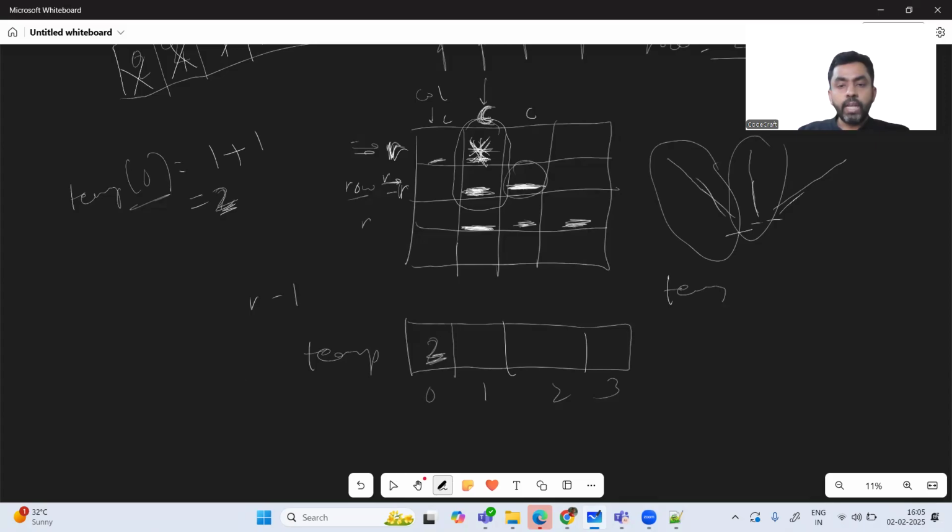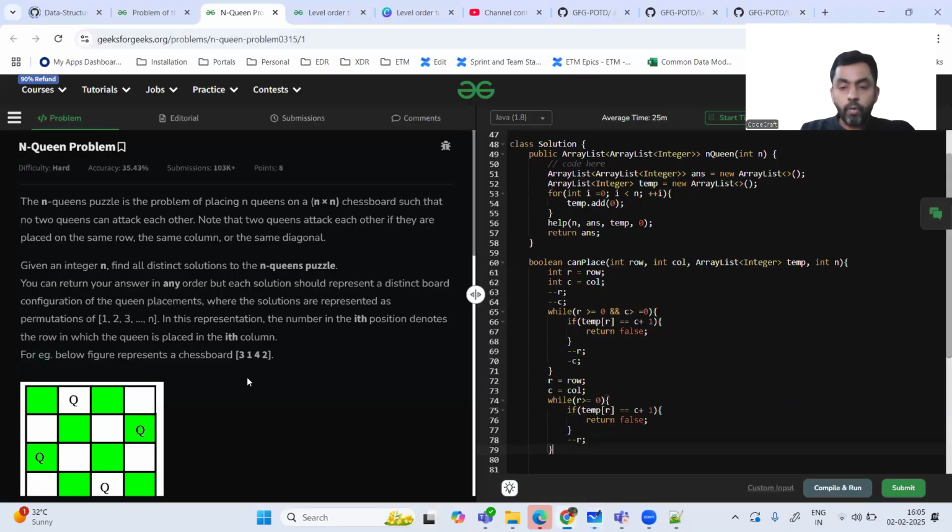So we checked here, and at this R there was no queen. Now we are going to check here. R is 0, C is 1. So temp of 0 equal to C plus 1 we are doing. C is 1, 1 plus 1 is 2. We're going to check here. Do we have a queen? Temp of R, temp of 0, is it 2? Yes, it is 2. So we're going to return false.